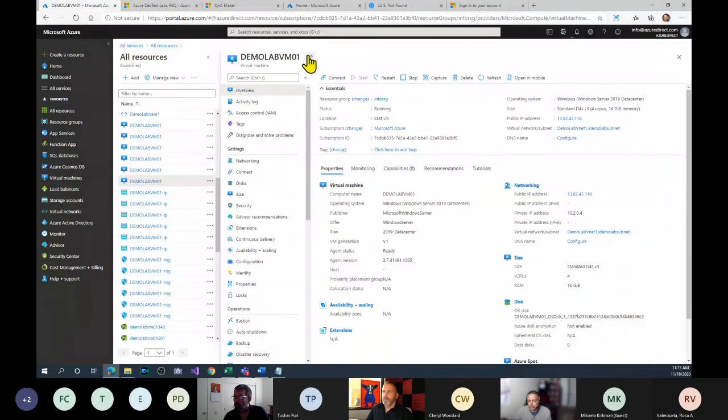When you get to the next blade, these are called blades. See where it says settings? There's this thing called disks. This is in your VM. I would like you to click on disks, please.